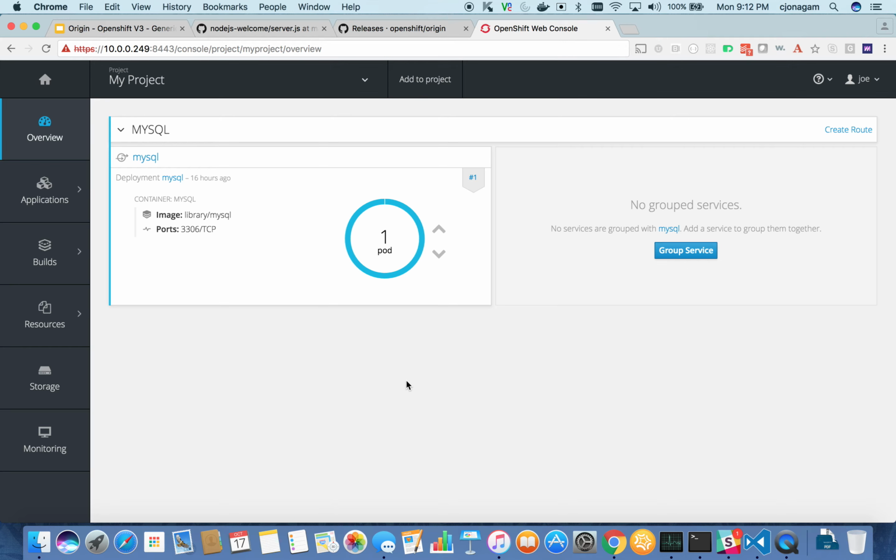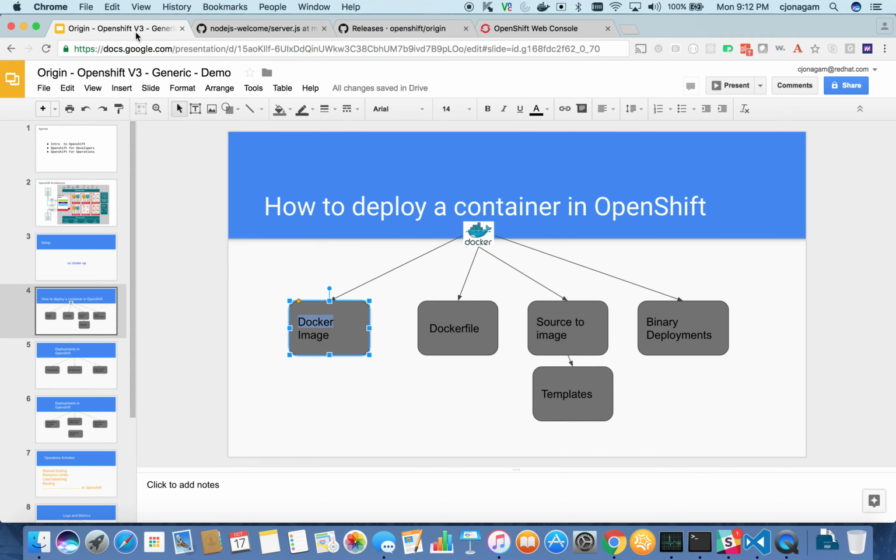So we have seen how to deploy an application using a Docker image. Let's walk through some of these and also show some of them as a demo. So before I get to the Dockerfile, let me go through the source to image part so that I can relate this to the Dockerfile. Okay, let's go to the source to image process first.